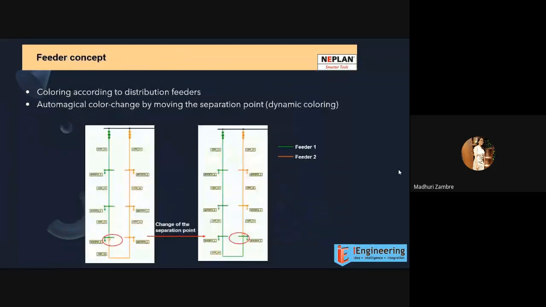Then next one, which is the feeder concept. In that case, just overlook these diagrams, like coloring according to the distribution feeder. So here is the automatic change of the separation point. There are two color codings for the feeder, one green and yellow, or orange we can say. So here the change of the separation point can be done easily with this software.